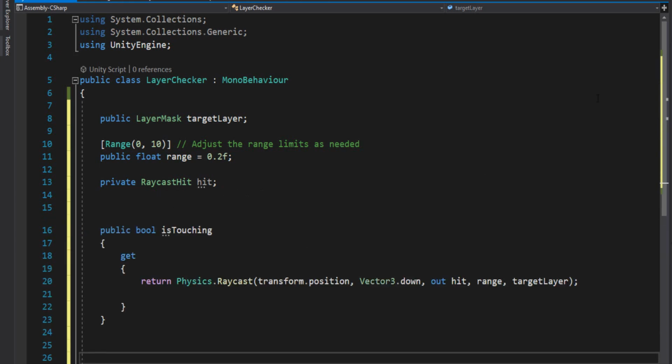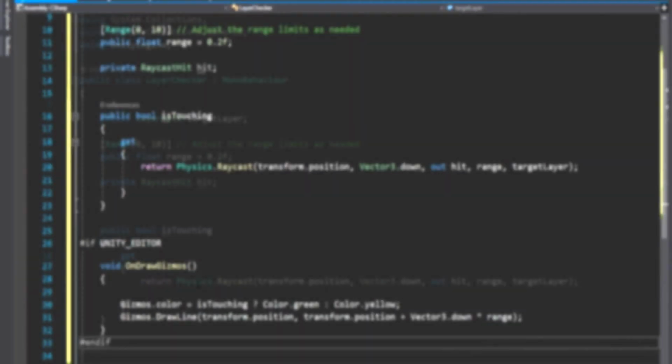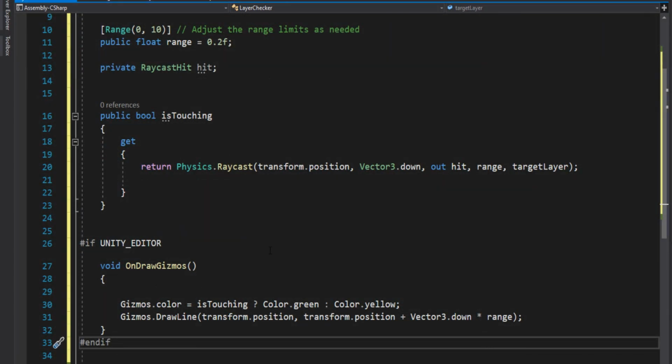This code defines a property called isTouching, which returns a Boolean value based on whether a collision is detected downward from the current position of the object. Now we need to write the next code. This code, enclosed within #if UNITY_EDITOR and #endif preprocessor directives, uses the OnDrawGizmos method to draw a visual representation in the scene view for debugging purposes. The gizmos line is colored green if isTouching is true and yellow if it's false.